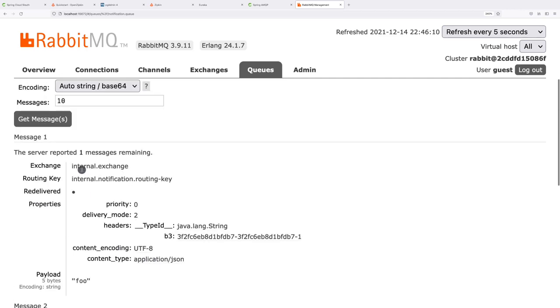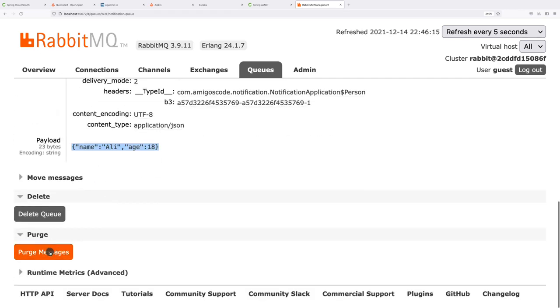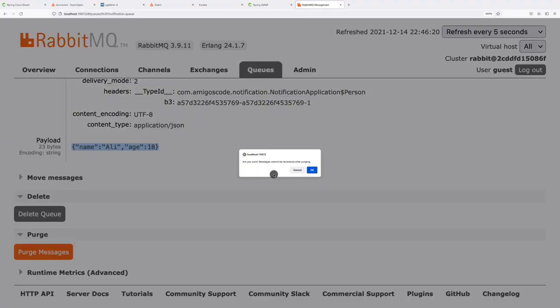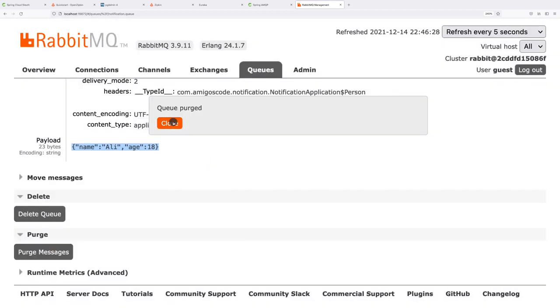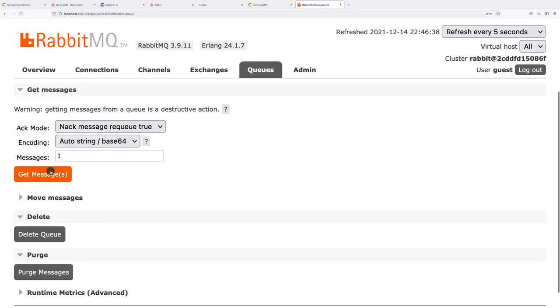Now, obviously, I don't want to do anything with these messages. So what I'm going to do is I'm going to say purge messages. Basically, we won't be able to recover these messages, but that's fine. And this is now purged. And if I click on queues, you can see that actually, I don't think this is right, but let's just go inside, get messages, and you can see the queue is now empty.